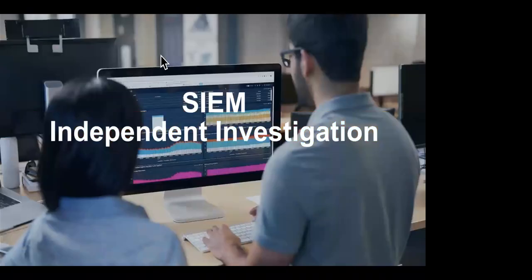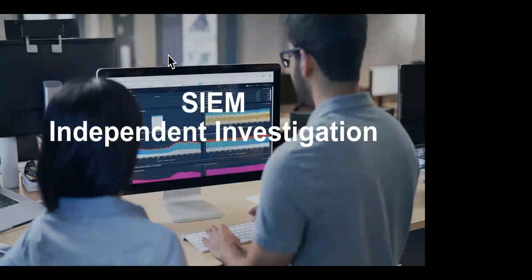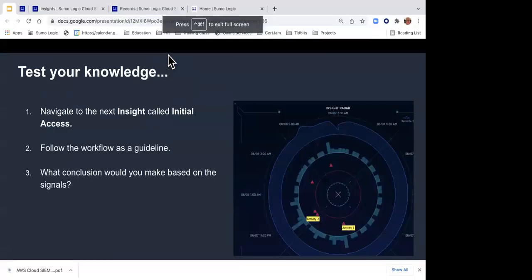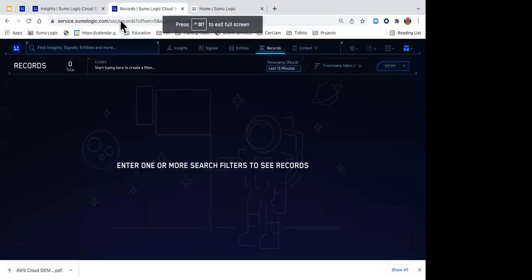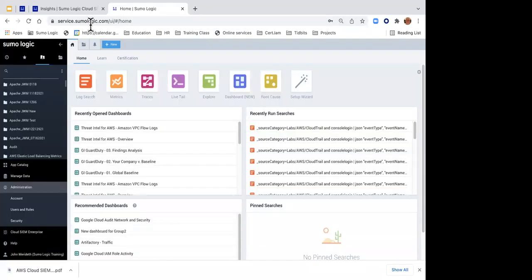Okay. So what we want you to do is an independent investigation. So if you'll bear with me here just a second, let me stop my slide. There we go. What I want to do is go in here to the SOC environment. And actually, let me get only one SOC environment opened up, so if you'll bear with me just a moment.